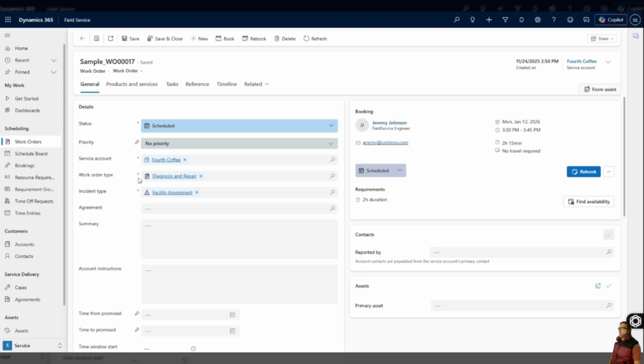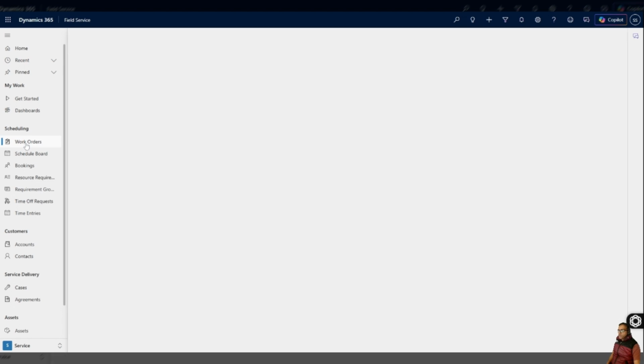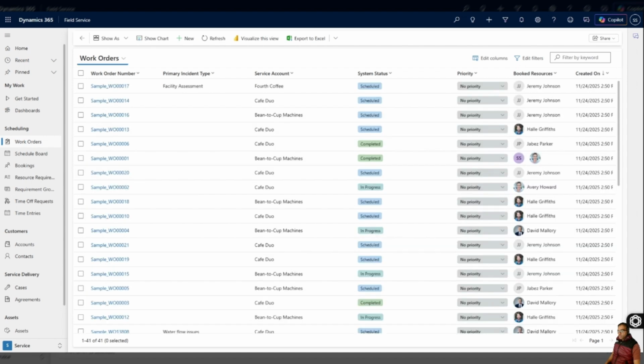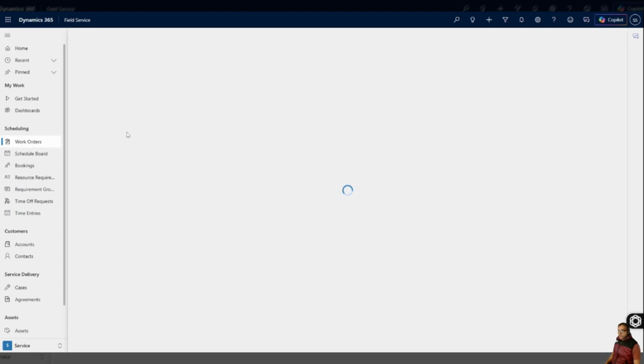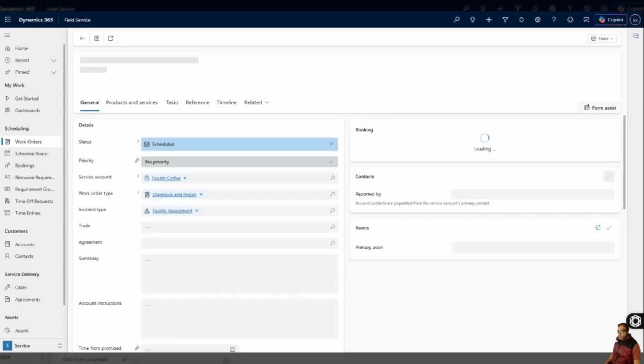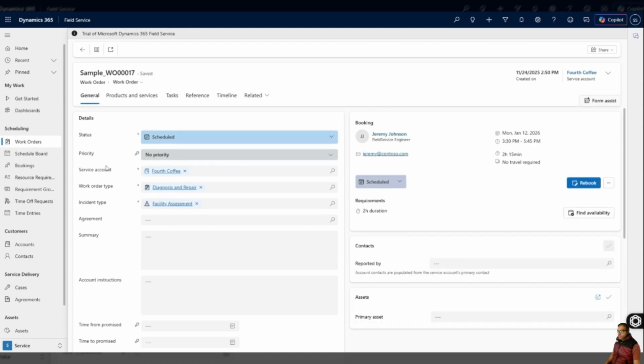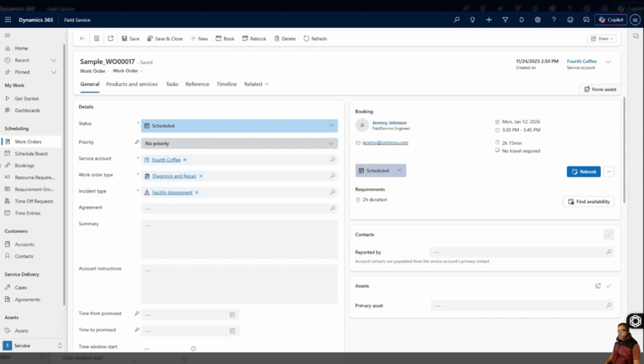Okay, so work orders are the heart of field service. A work order represents a real job that needs to be done at a customer site. Every installation, maintenance visit, or repair eventually becomes a work order. Without a work order, nothing can be scheduled and nothing can be tracked.